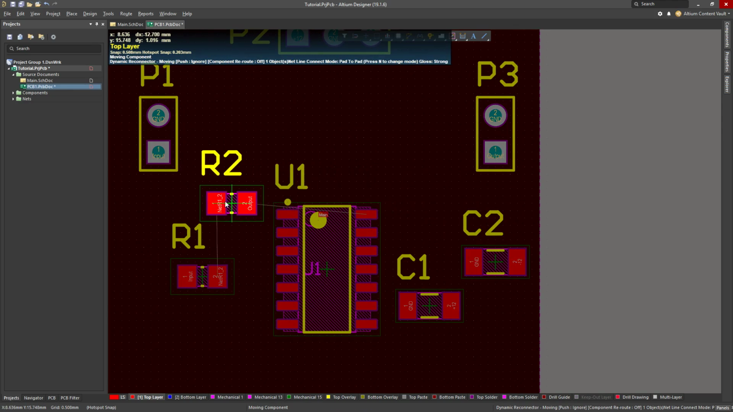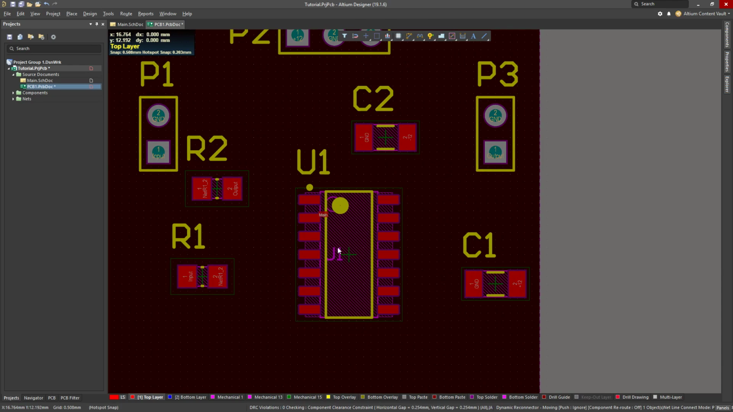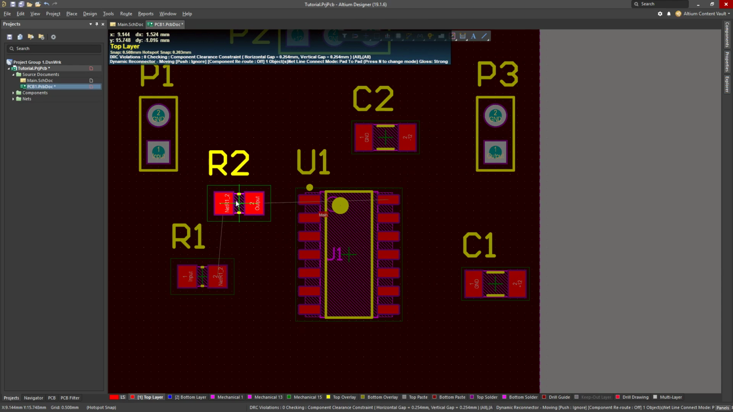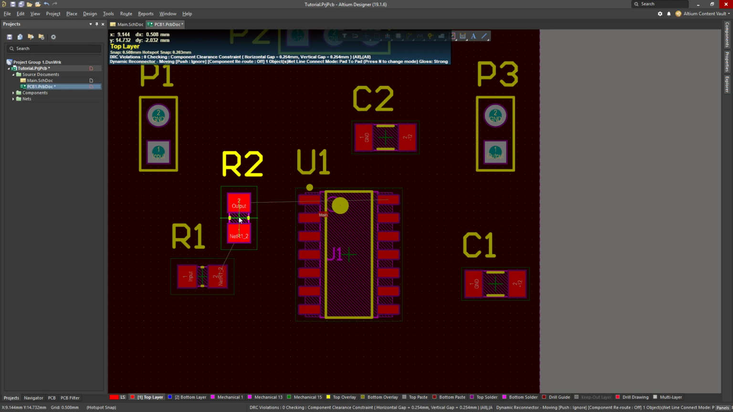I will put the components somewhere. Basically, what I'm trying to do here is make sure that these air wires, so these lines here indicate the air wires that connect the different components together, don't really cross over each other too much, because that will make it more difficult for me to actually lay out the tracks.